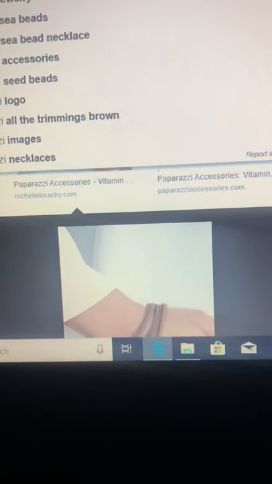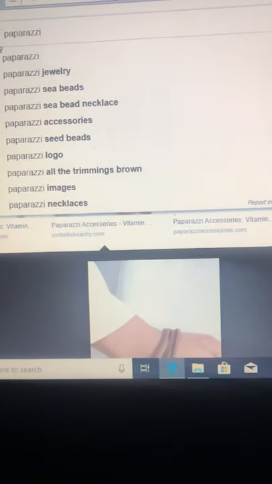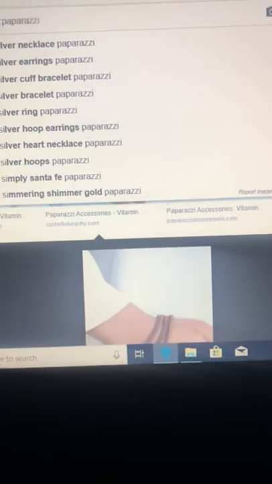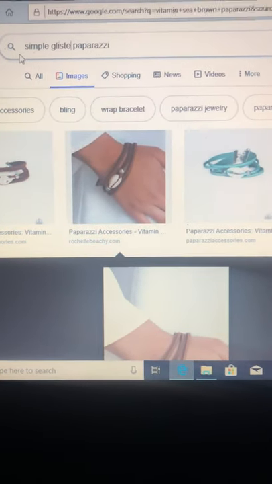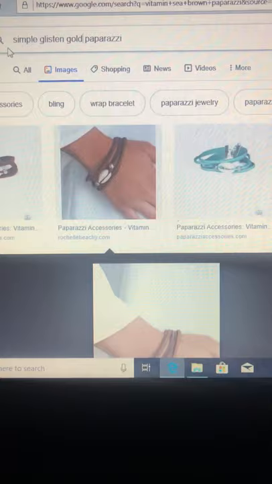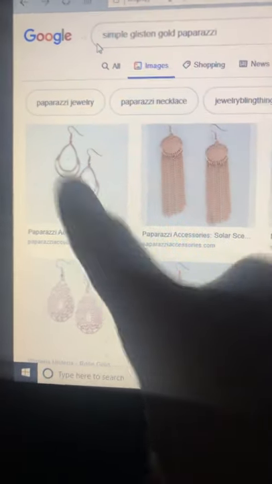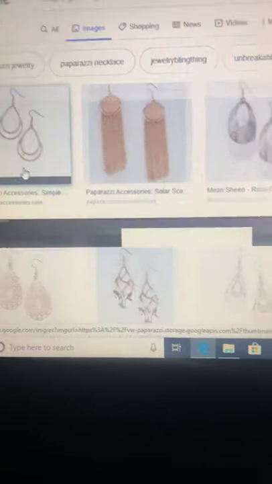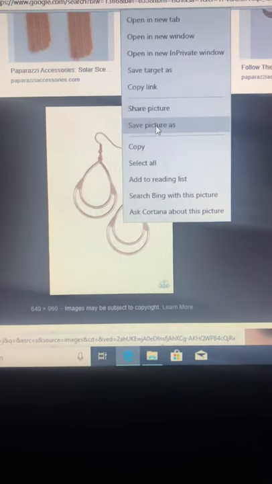So my next piece is named Simple Glisten. Simple Glisten in gold. Simple Glisten gold. Okay. And it's these right here. So I'm going to click on that. I'm going to do my right click and save picture as.